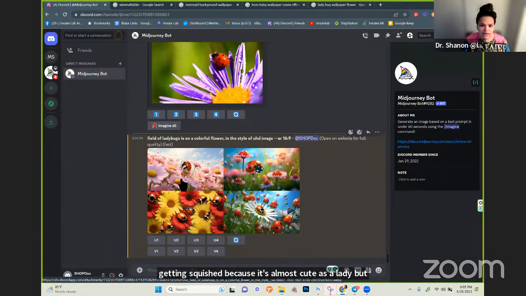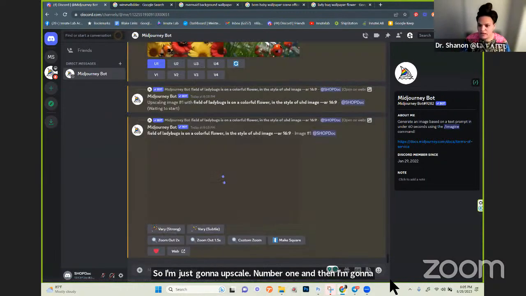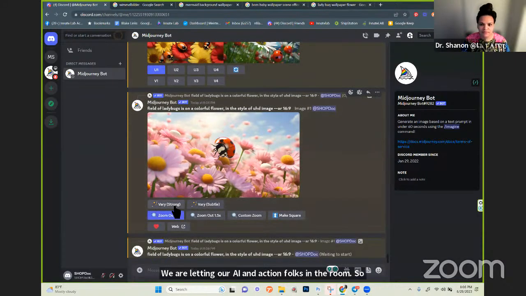So I'm just going to upscale number 1, and then I'm going to zoom it out because I want to see more of the greenery there. All right, and that's it, y'all. We are letting our AI in Action folks in the room. So I'm going to zoom out a little bit here and see if it gives me any more ladybugs or just that one ladybug, which is how I like it.